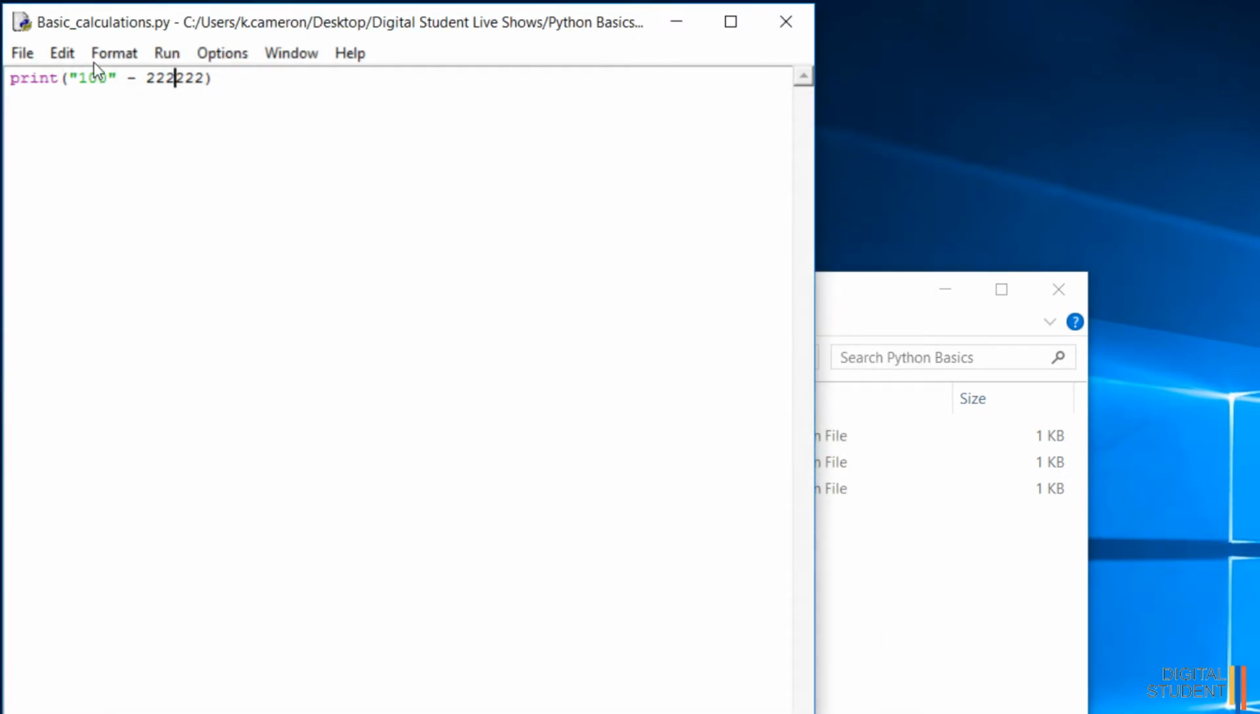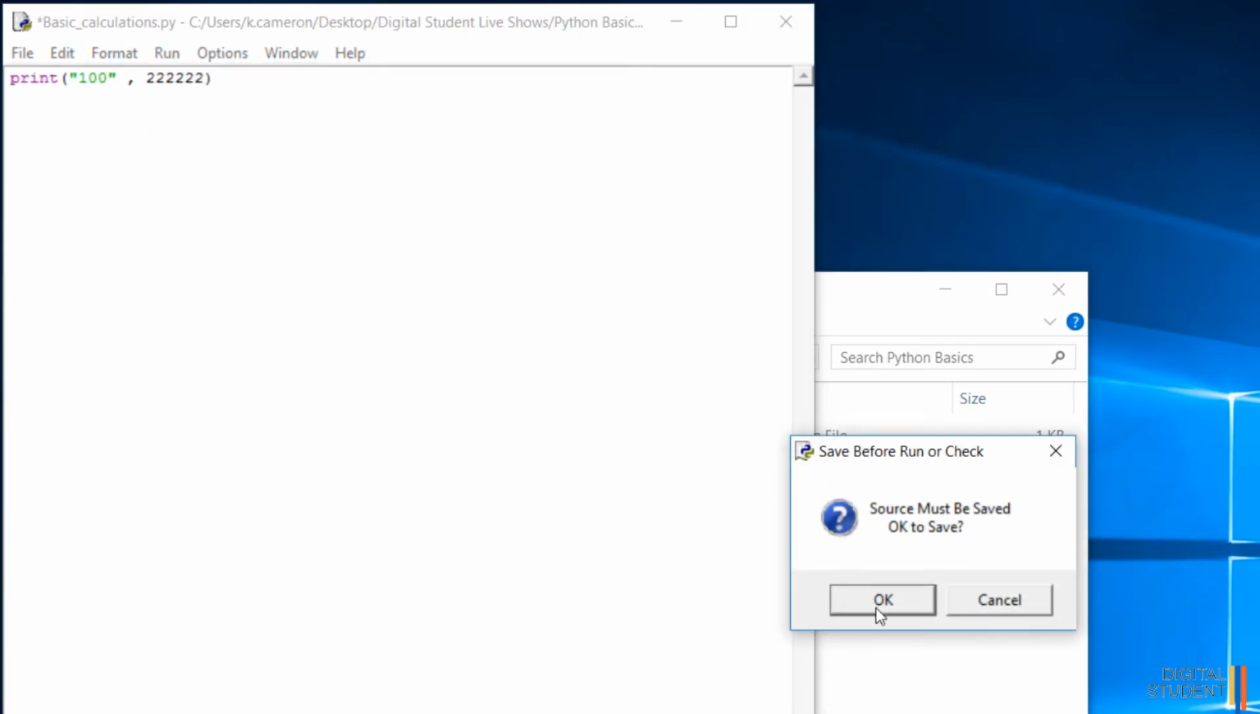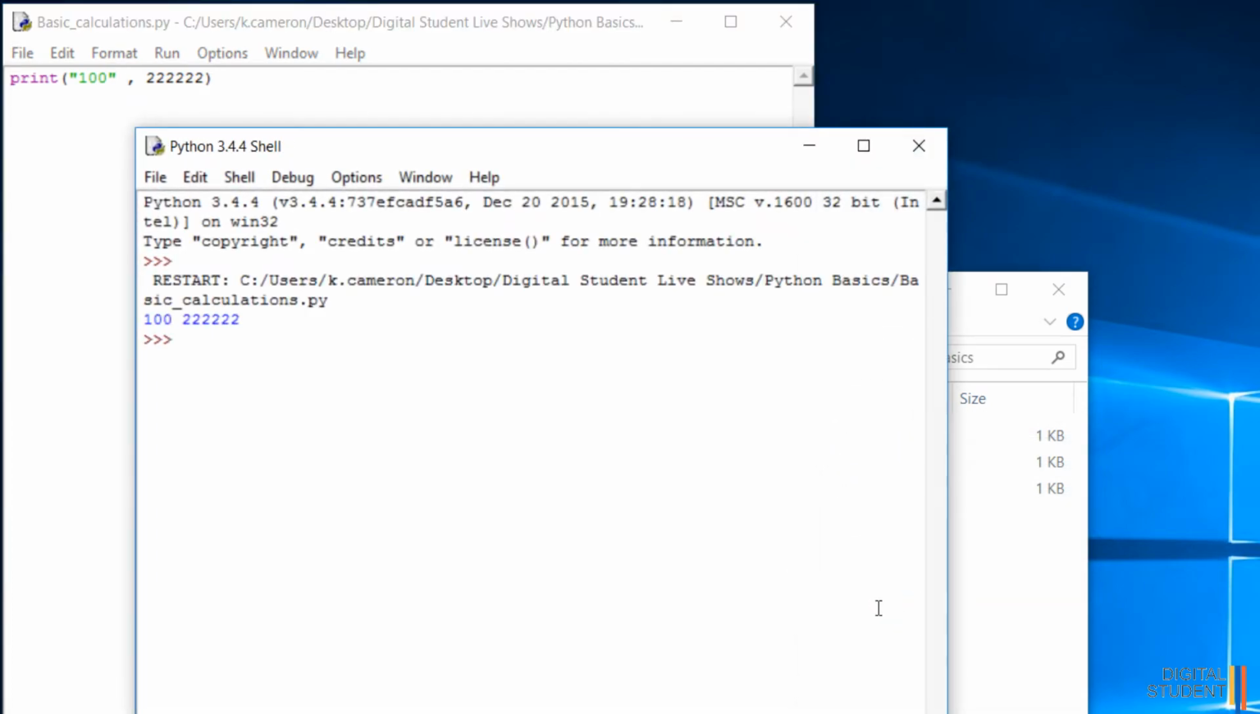Okay, you can concatenate. So if you wanted to put a little comma in there, what it would basically do is put the two numbers together. So let's just run that now. So we'd have 100 in front of the 2222222. Okay, so you can see that they've been put together.